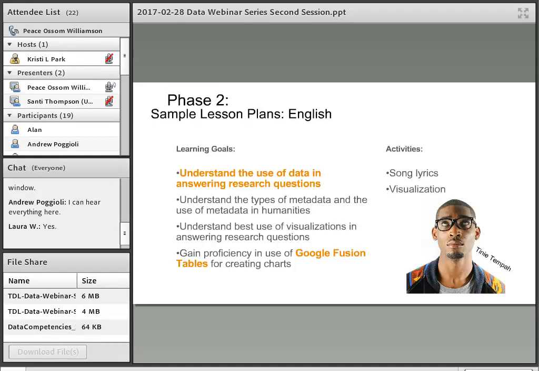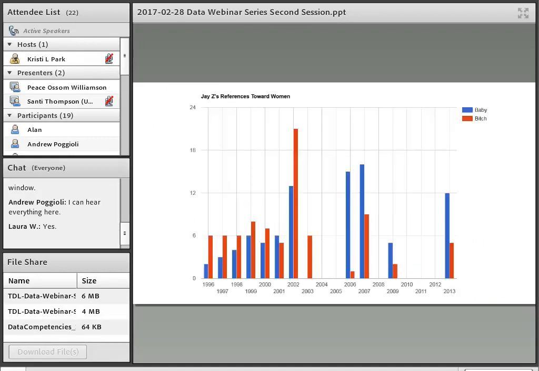So the second activity that we did was we used Google Fusion Tables. I walked them through the basics of Google Fusion Tables. We loaded in the data that they'd created, and then we visualized two of the terms that were used in Jay-Z's music. And as you can see here, this is a chart that we created in class. Then I started asking questions about what this means.